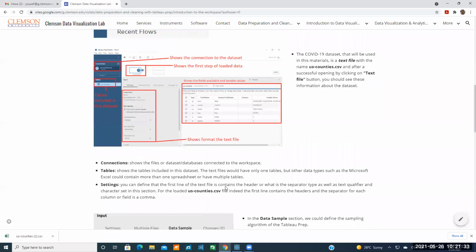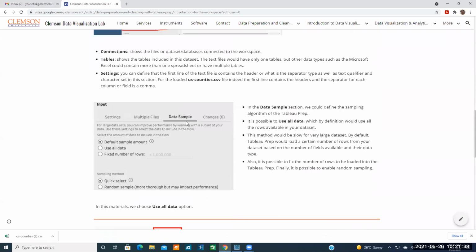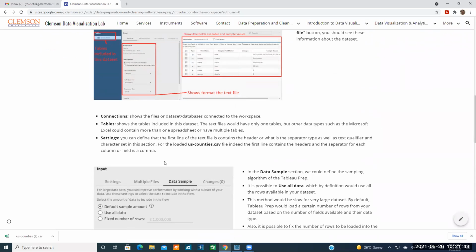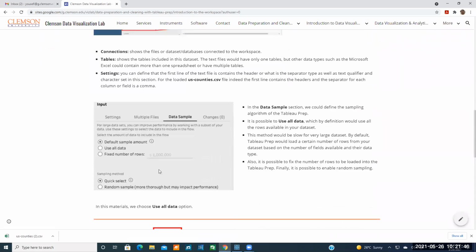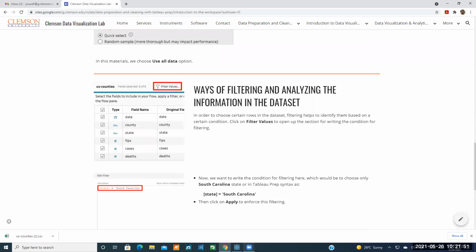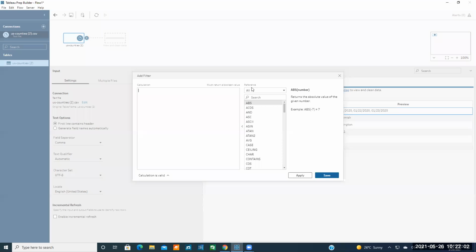So these are the information about how we could change some information about the connection, identify the headers, and use all the data samples. And the last thing is that we could apply some filters here right away before doing any operation or any step. If you click on the filter values, you can write some conditions here to filter your data set.